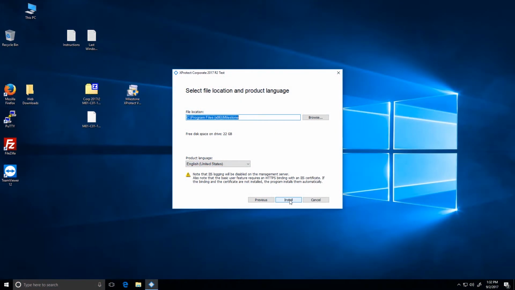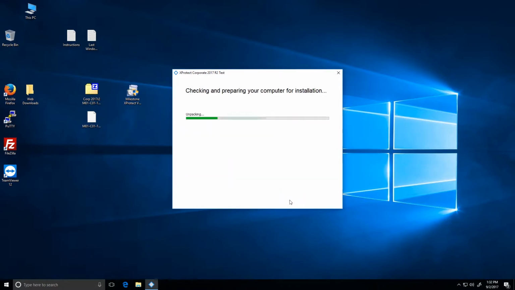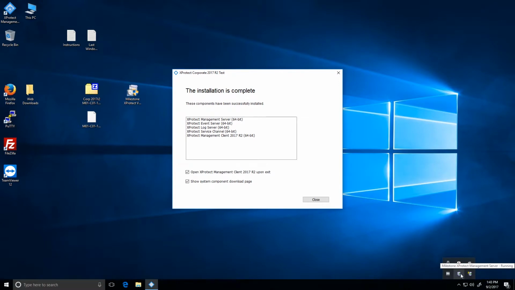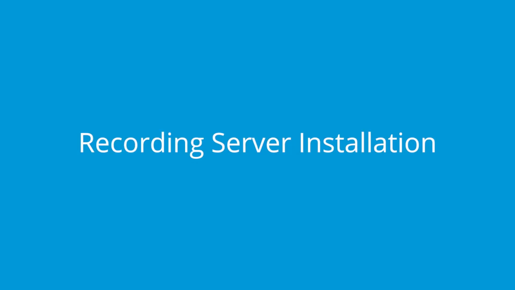Next, we choose where the Milestone software will be installed. This is most often on the C drive, along with the operating system. Choose your product language, and then click Install. When the installation completes, we'll have our management server installed, and we can see its current status represented in the lower right tray icon. Now that our management server is installed, we'll move on to installing the recording server.